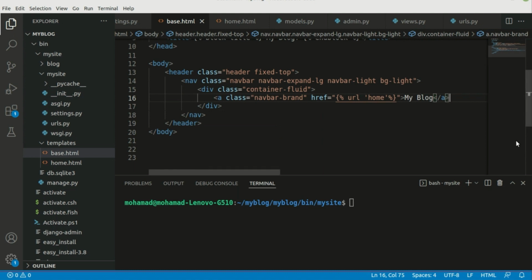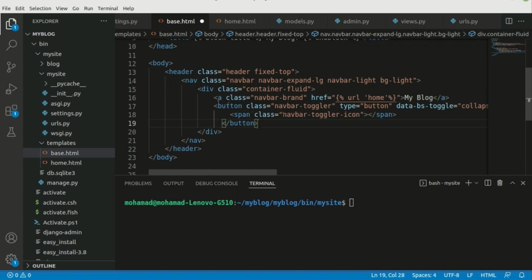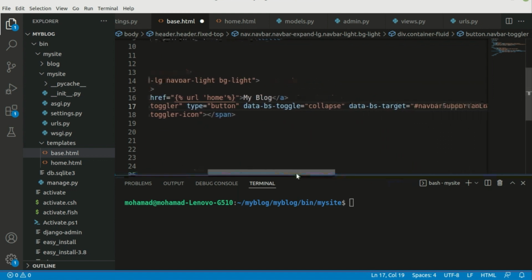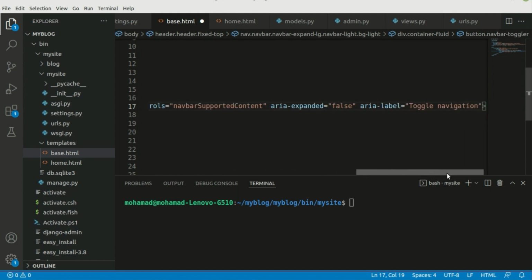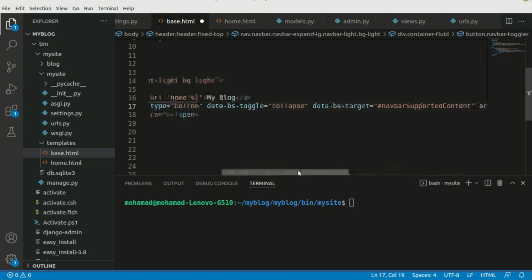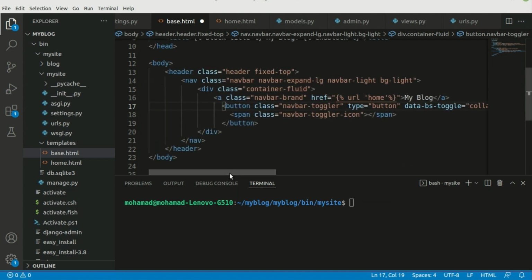So let's continue. Now what I'm going to do is add another Bootstrap code for the button. Here we are, and I'm going to explain what this is going to do. This is again related to the navbar. The type is button. The data-bs-toggle is collapse, and you can see all of the other properties as well. A very, very long Bootstrap code inside of our button tag. And also we have a span, class navbar-toggler-icon, and then we close the button tag.